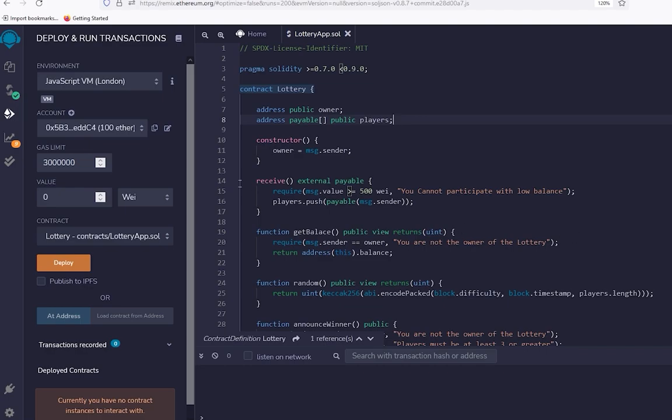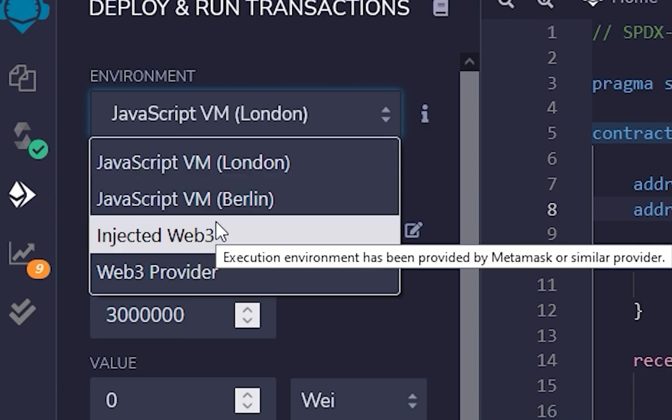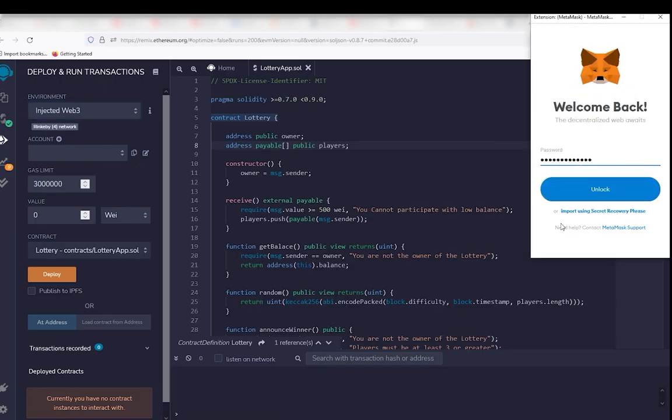To do that, we have to go to deploy and run transactions, and from here you have to change this JavaScript virtual machine to injected web3, and our MetaMask opens. And if you don't have a wallet for MetaMask, I already created a video and told you in the starting, go and check it out so that it will be easy for you. How can we deal with MetaMask?